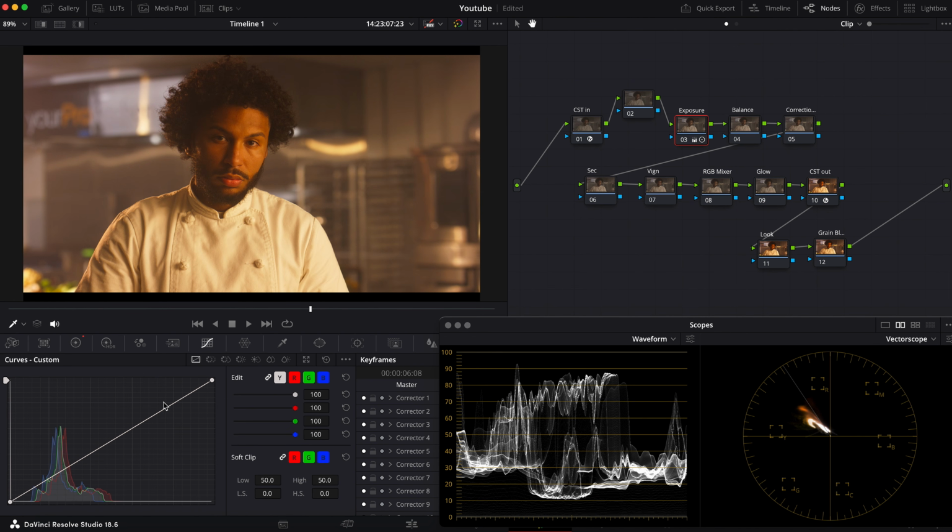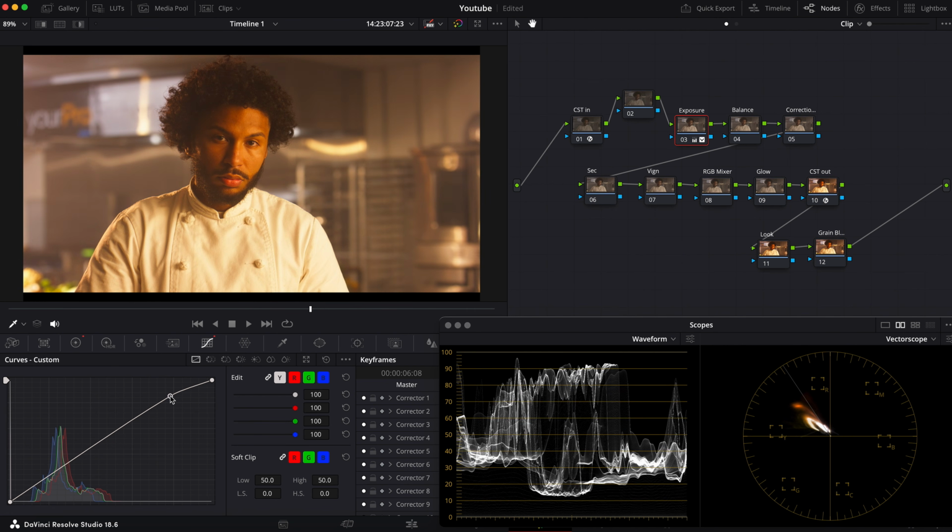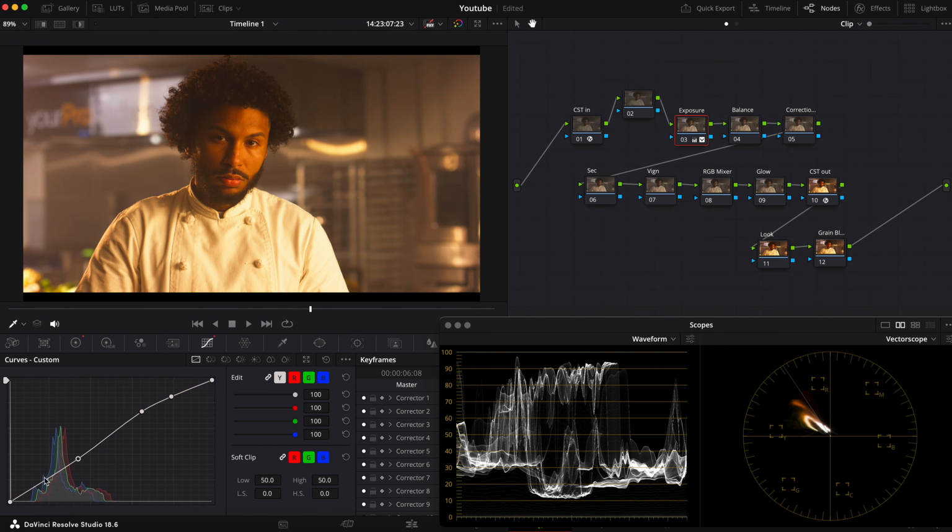So let's jump to our curves and create an S-curve to get a better contrast here. Because we are going for a commercial look here, it should be contrasty, clean whites, clean blacks, and good skin tone. And maybe drop this a little bit down, and maybe down here. Not too much, not to crush the image. And a little bit down here. We can always come back later and change everything, so not a problem.